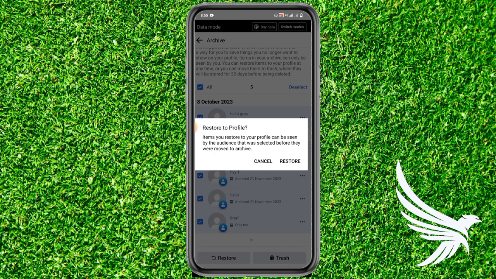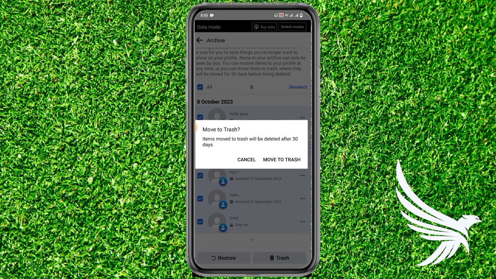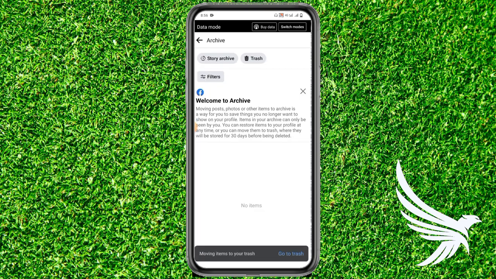Just simply tap at restore and tap restore to continue. If you want to move them to trash, you can also move them by tapping this trash option and tap at move trash to continue. That's how you can easily move this post to trash, or you can unarchive them. So that's how you can easily see or find your archive post on Facebook.